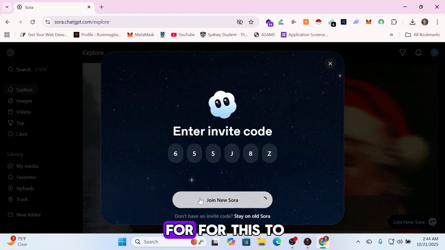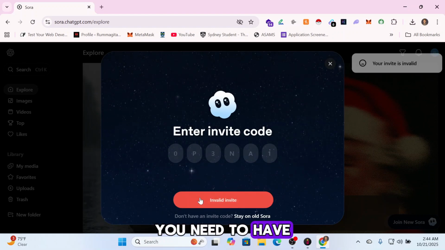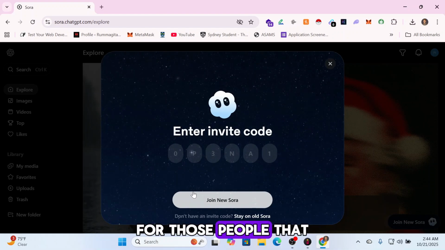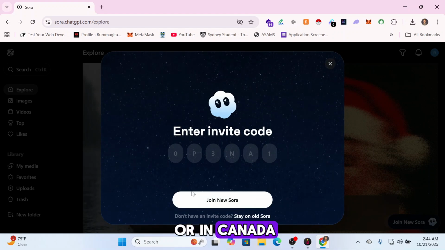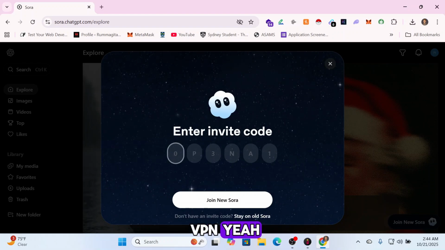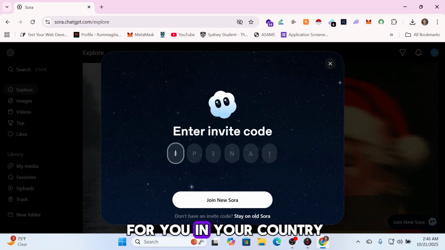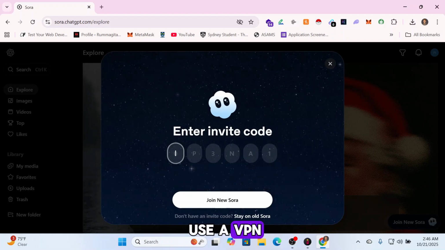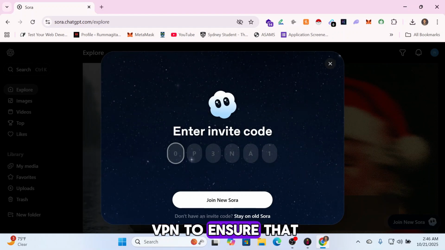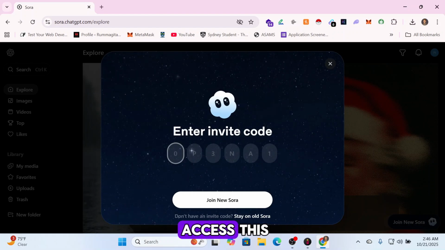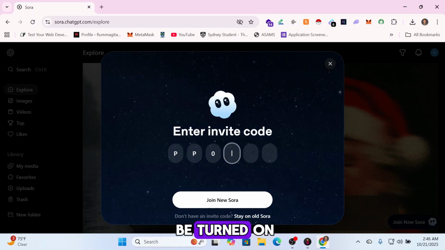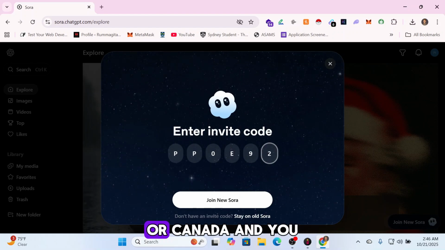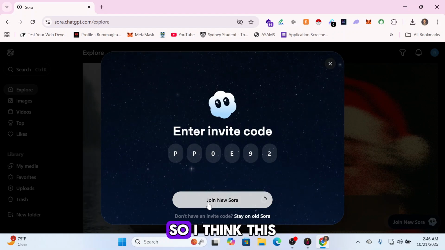And note, for this to work for you, for those people that are not in the US or in Canada, you need to have a VPN. Yeah, because it's not available in your country. So you need to be connected to a VPN to ensure that you are able to access this. So your VPN should be turned on, and set your VPN to either United States or Canada, and you try this.